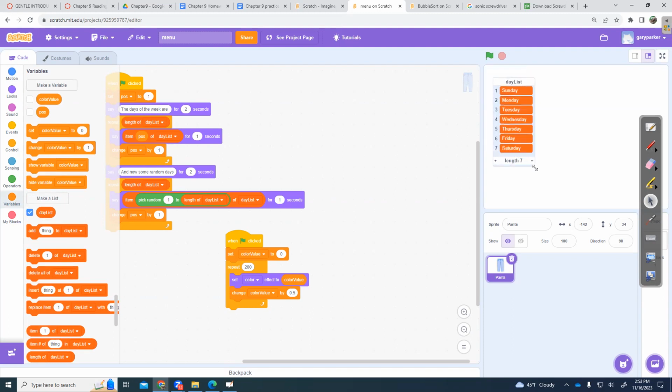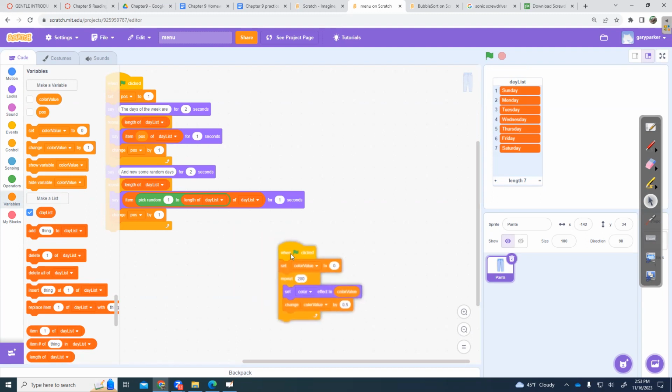And then I would need another one with food. And I had that the other day, but somehow I lost track of it somewhere. Oh, this block here about color value.